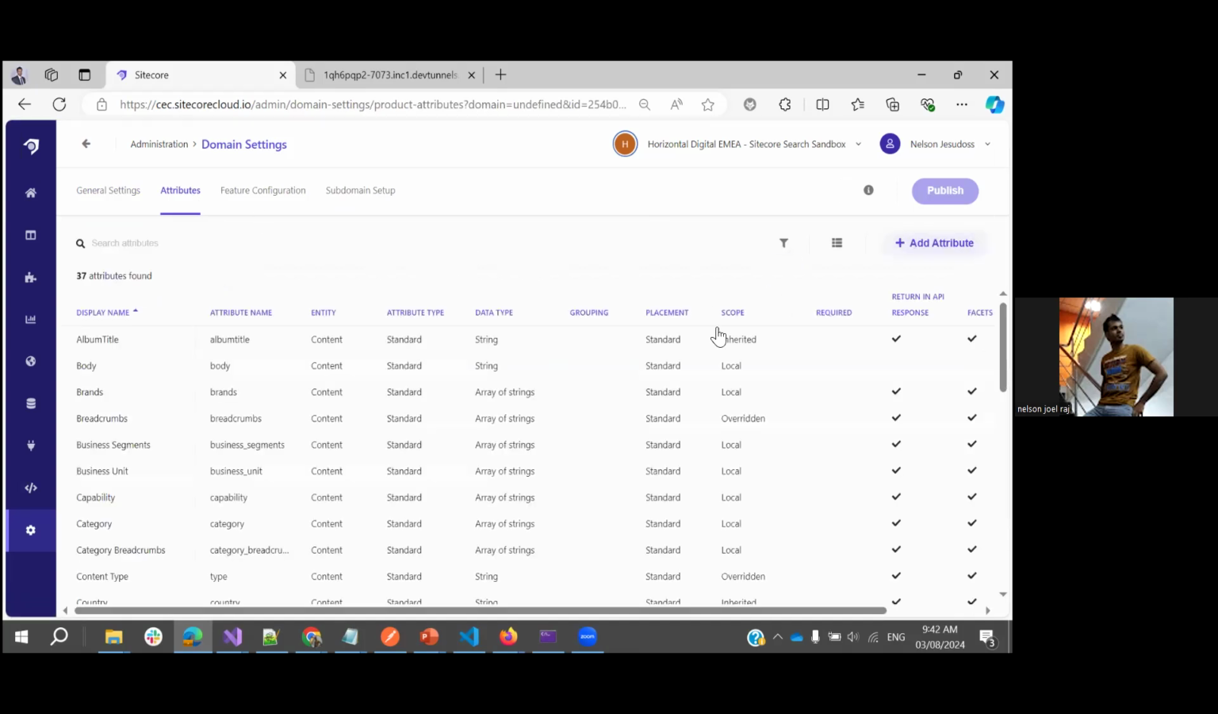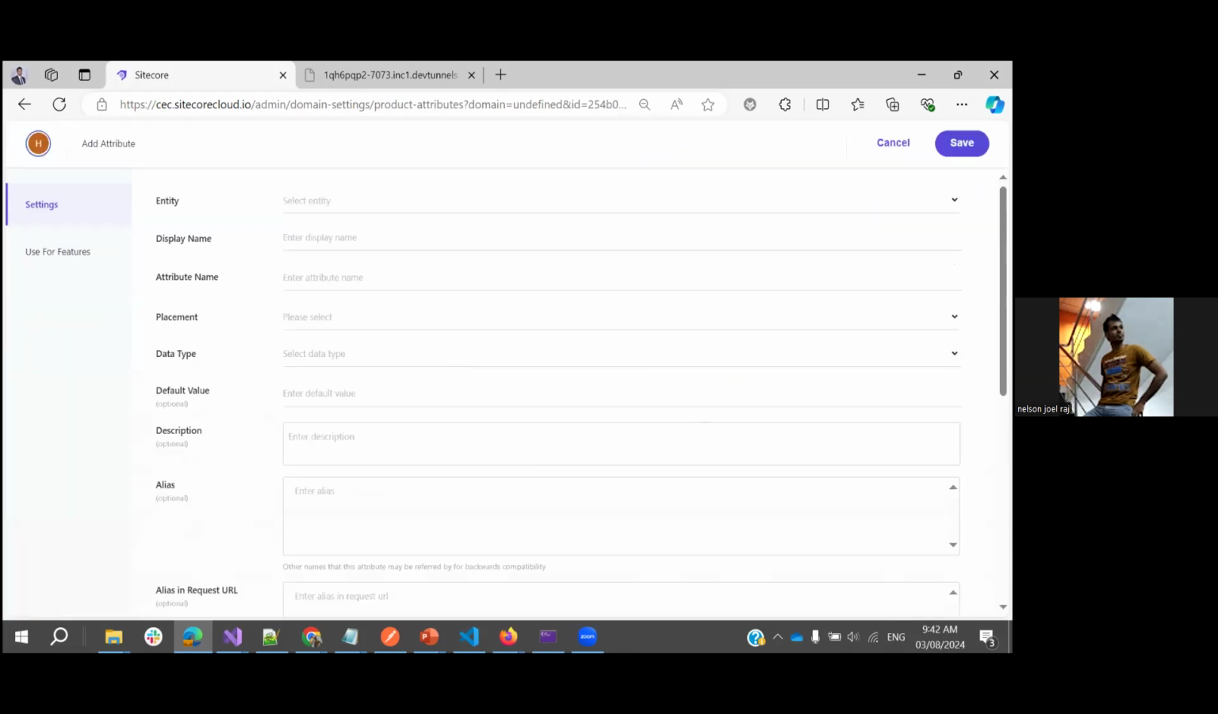By default, you can see there are a lot of attributes already created. When we click add attribute, by default the entity will be content, and we can create different entity types as well. My account doesn't have access to create multiple entities, but some other accounts may have that access. If you're working with different consoles, like an entity of employee or an entity of schools, we can map it accordingly.